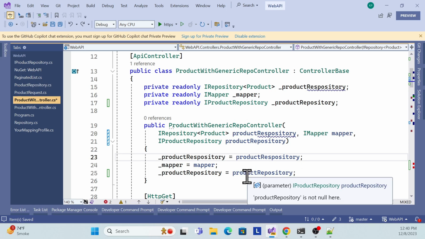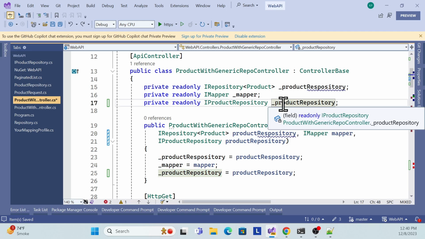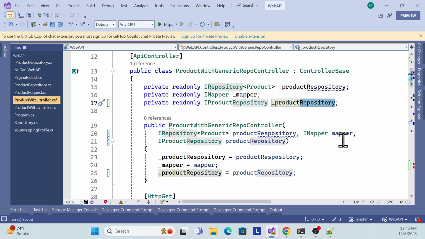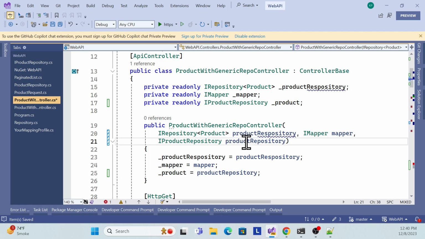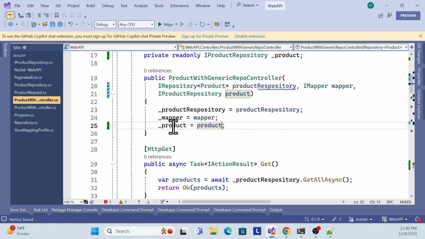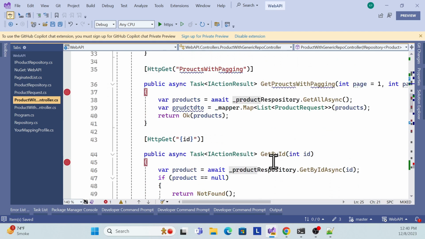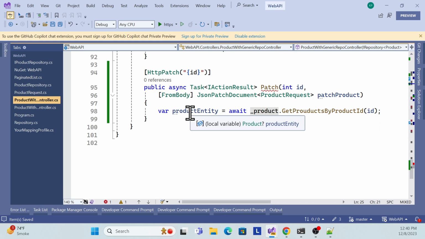Both are pretty much similar names, so we can differentiate the name. First, I can just remove that and keep it as product 2 over here, and here also we can change it to product. That is fine, and change it here to avoid the confusion. So use this product and change it here, and you can get this method, and along with this entity it will also return the entity.